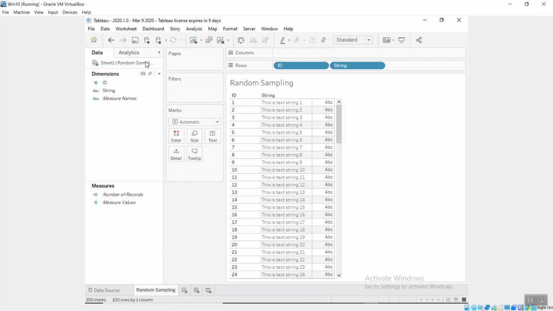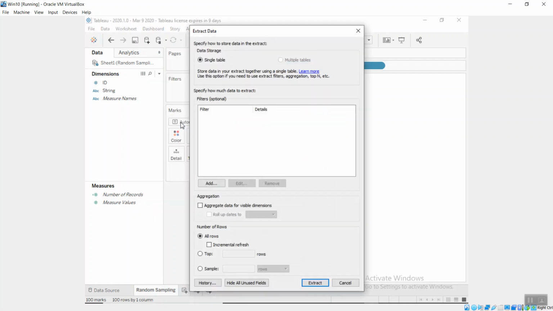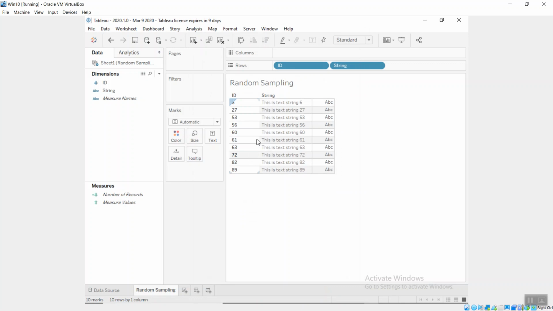Apparently, I didn't finish this one, so let me go ahead. I'll do it this way. Extract data. And for some reason, I guess I didn't set it. That's right. I didn't set the number of rows. So let me go ahead and set it. 10. Extract. All right, and now you see that we have the arbitrary number of rows.